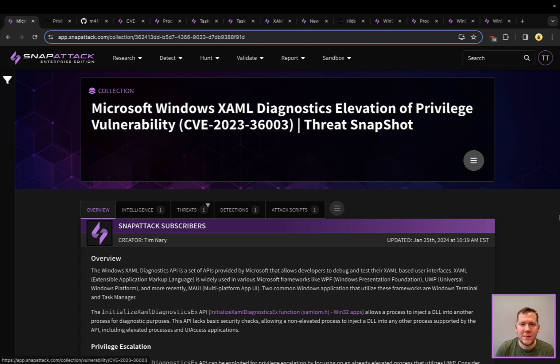So we're going to be focusing on two recent Windows threats. The first one is a privilege escalation vulnerability affecting the Windows Extensible Application Markup Language Diagnostics API. A little bit of a mouthful there, but Windows has a couple of frameworks for developing applications more rapidly. And with this Extensible Application Markup Language, you can build rich GUIs and interfaces using these tools. And they have a diagnostics API, which allows you to more rapidly debug those applications.